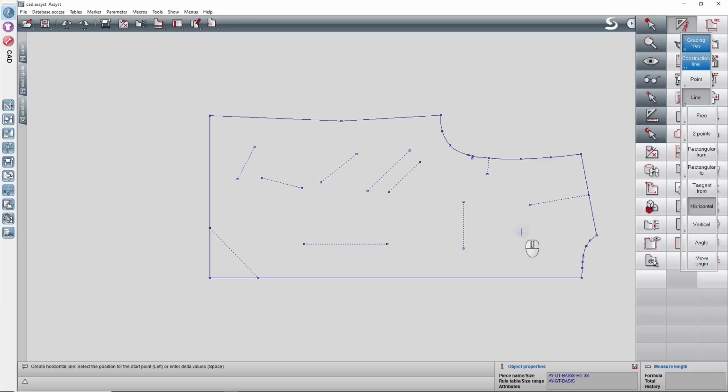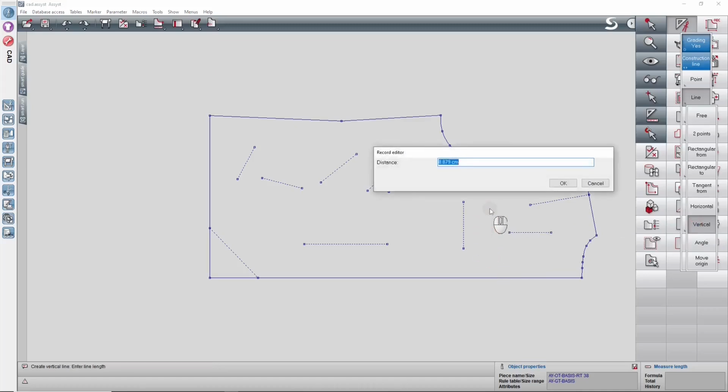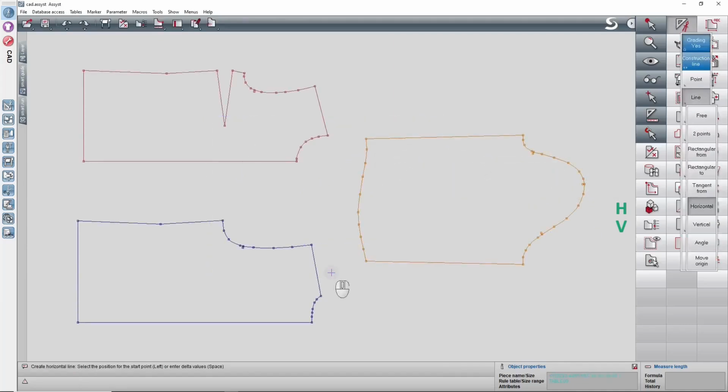However, some people like to use the functions create line horizontal and create line vertical and start these functions with the corresponding hotkeys H like horizontal and V like vertical.